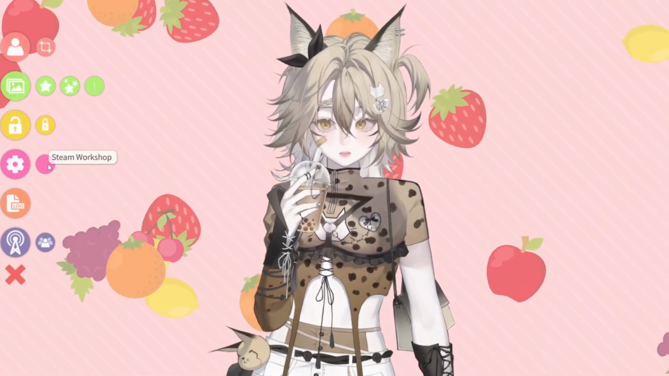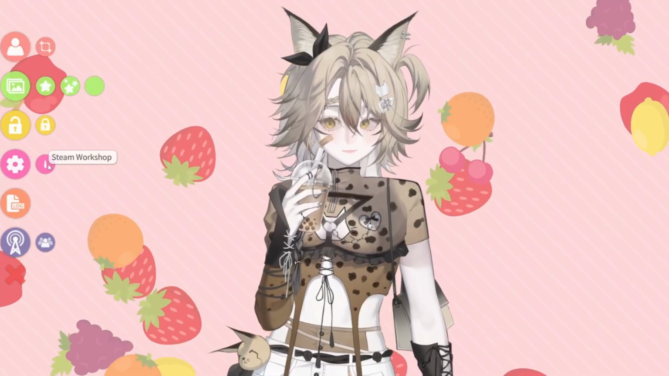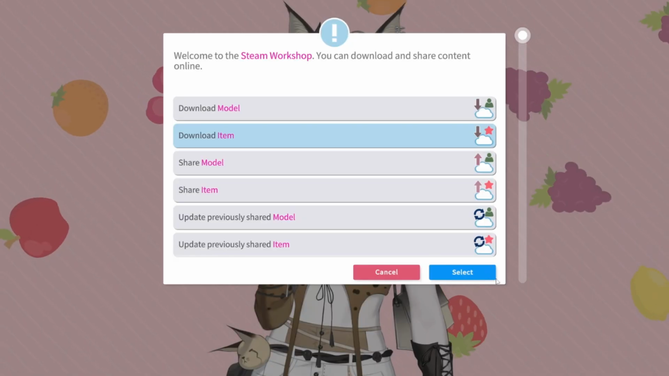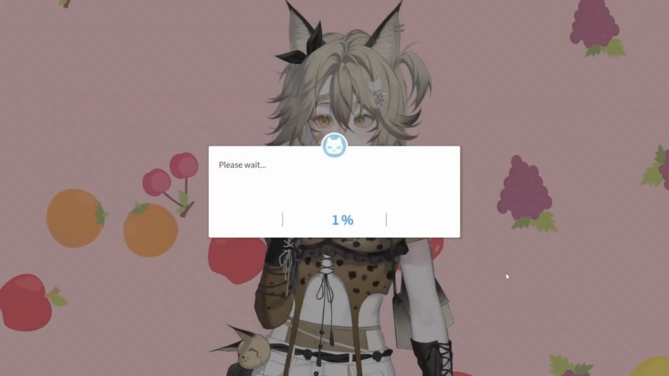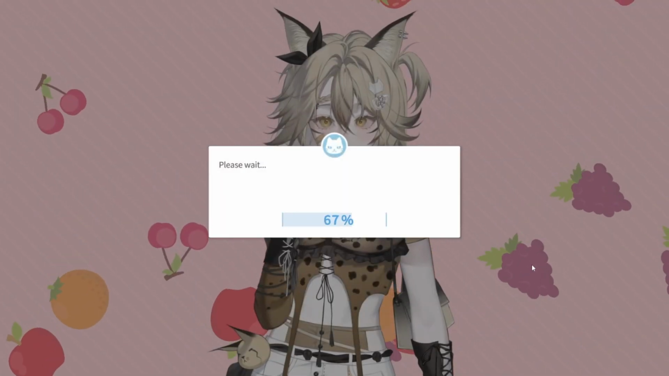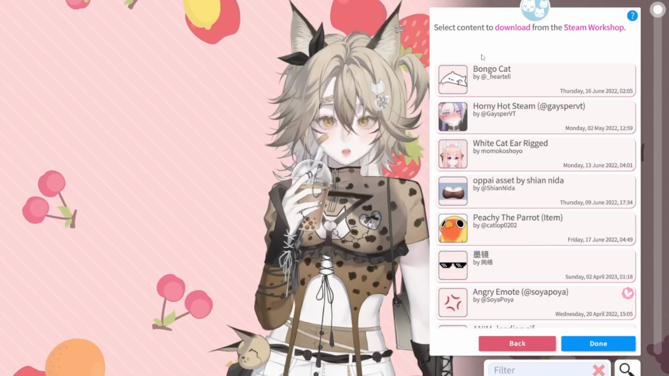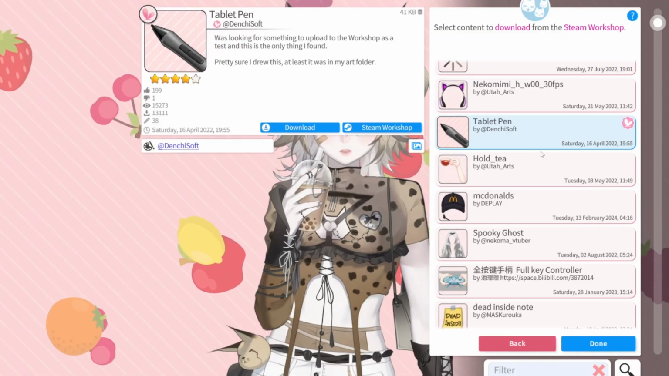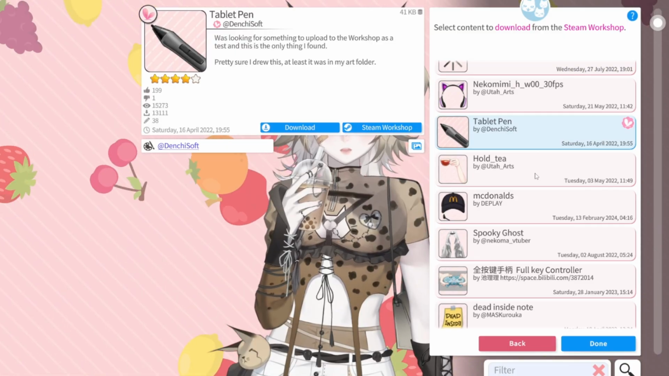This is also the same when importing items, but there is a bunch of free items listed on Steam Workshop, the same way that I said with the models before. So if we just click Steam Workshop, click OK, download item, search. And then you can see a bunch of free items. Again, just make sure you're following the maker's specified requirements and usage.